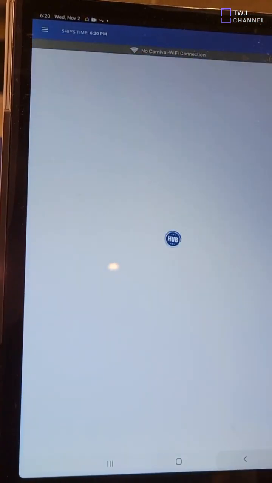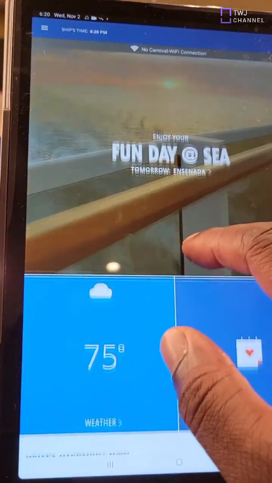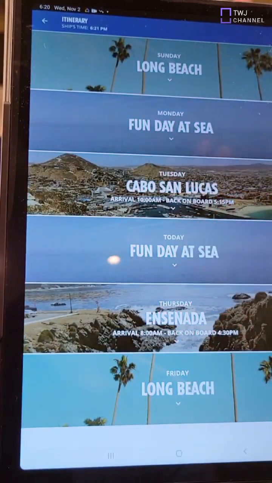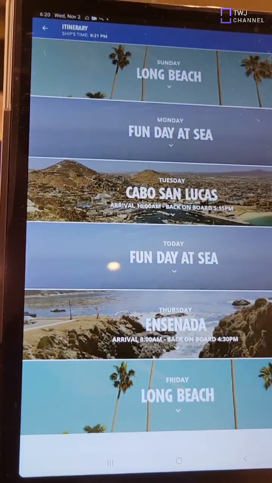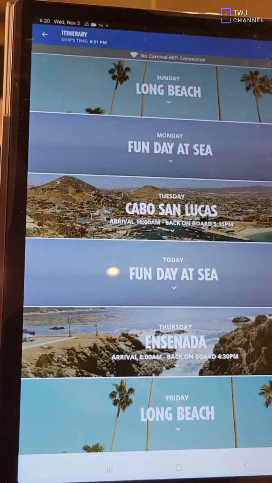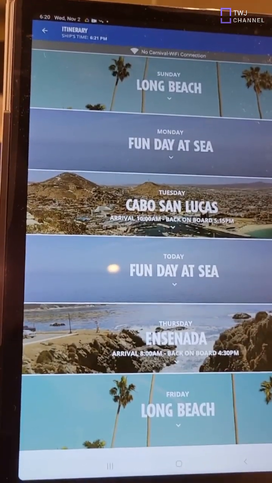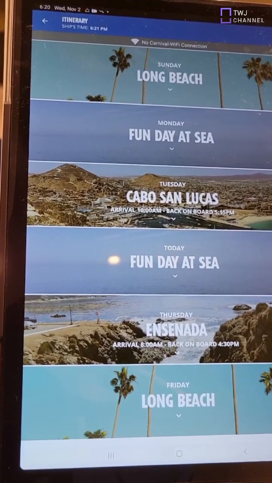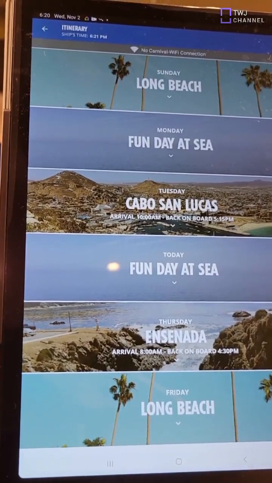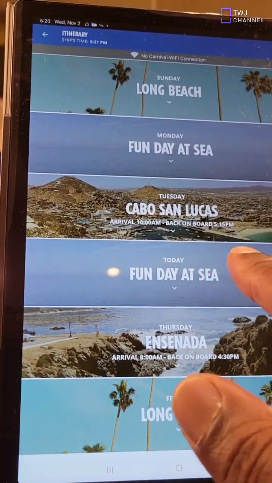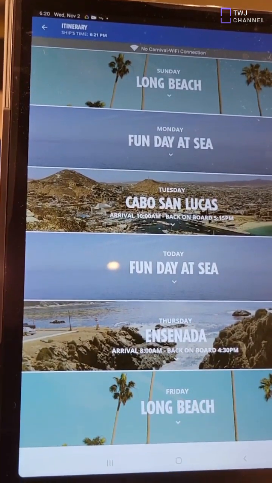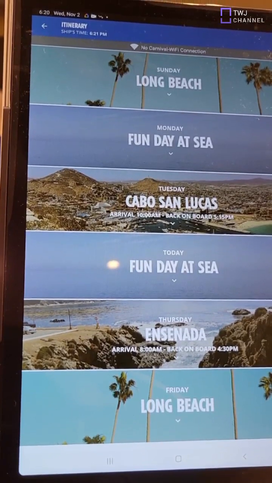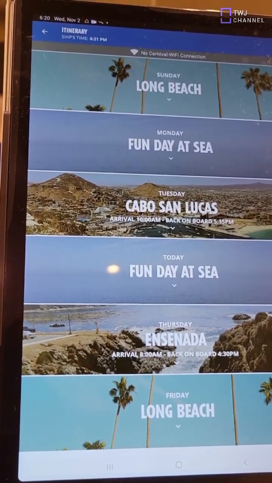So we're going to click on, and if you click this section right here, it gives you a breakdown from the moment that you get onto the ship all the way until you return back to your port. So our first day was Long Beach. We had a sea day. We were in Cabo, and clearly it states what time the ship arrives, which is 10 a.m. and all guests need to be back on board at 5:15 p.m.